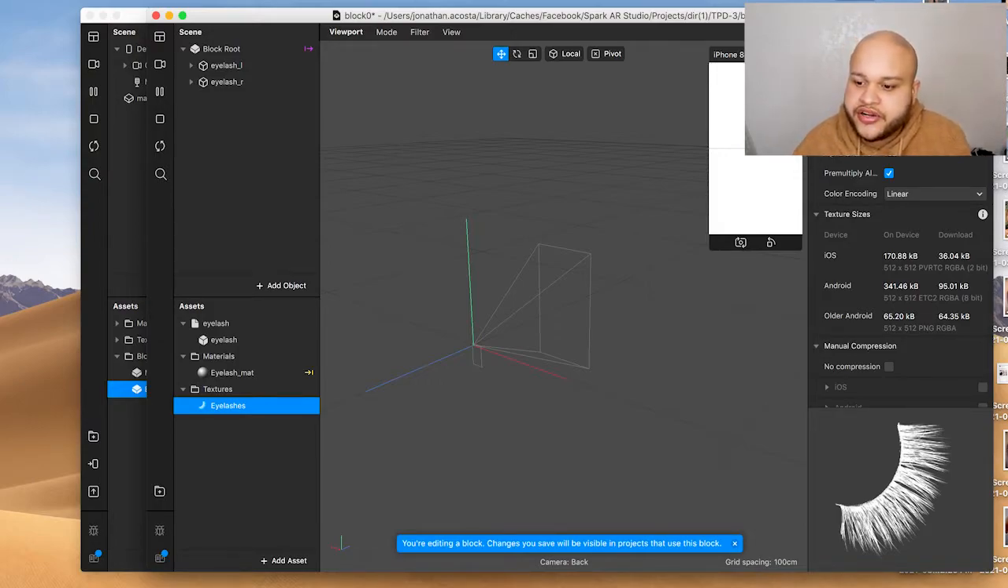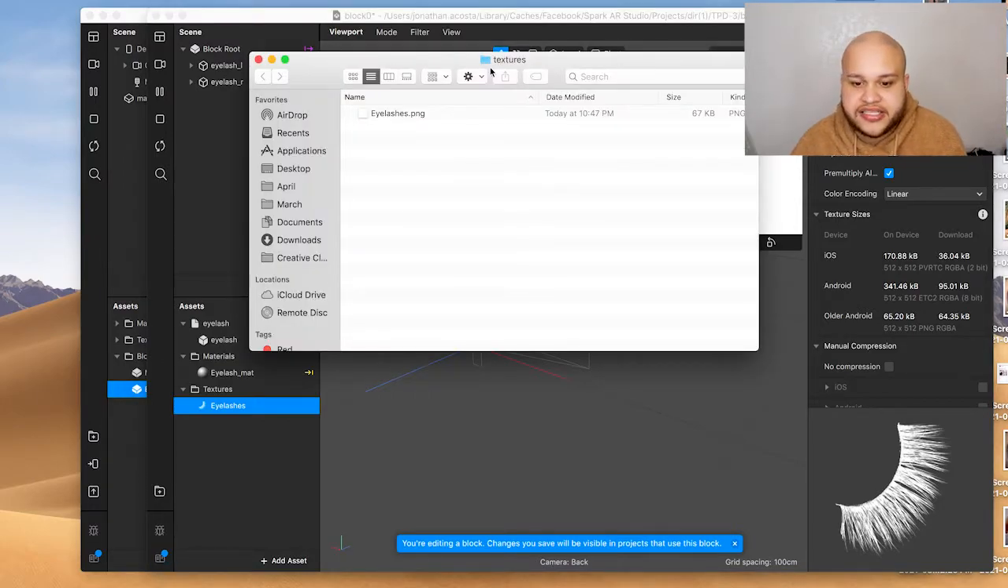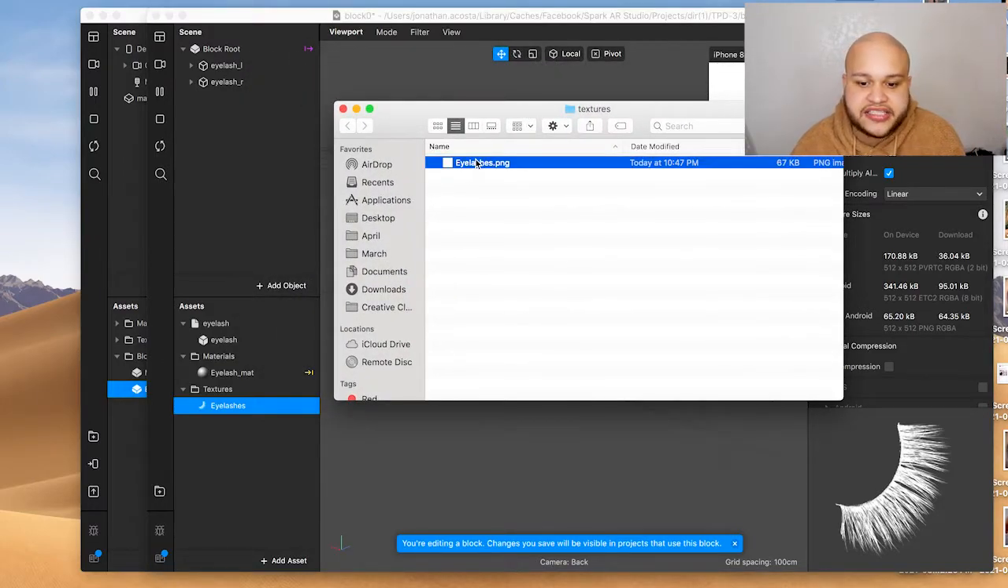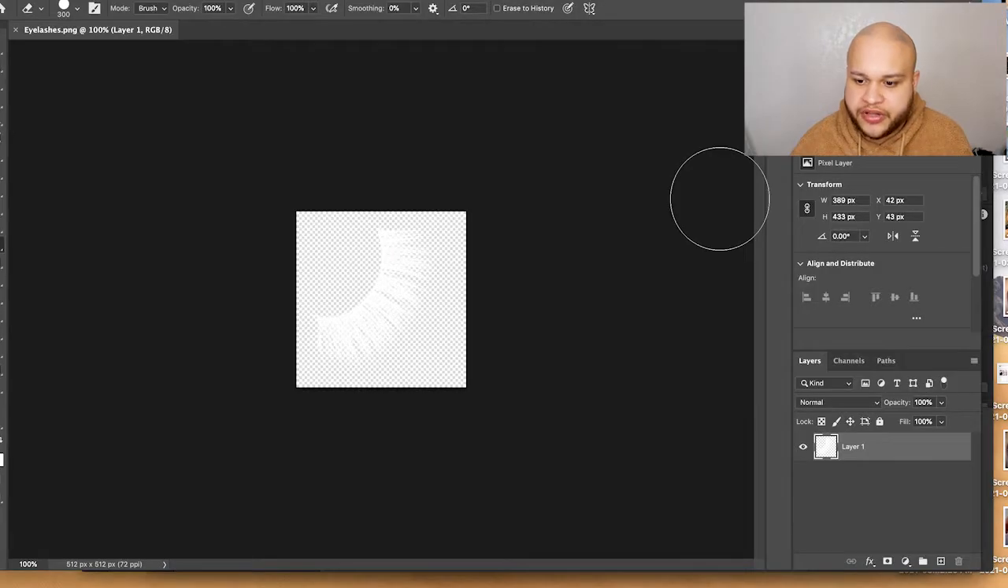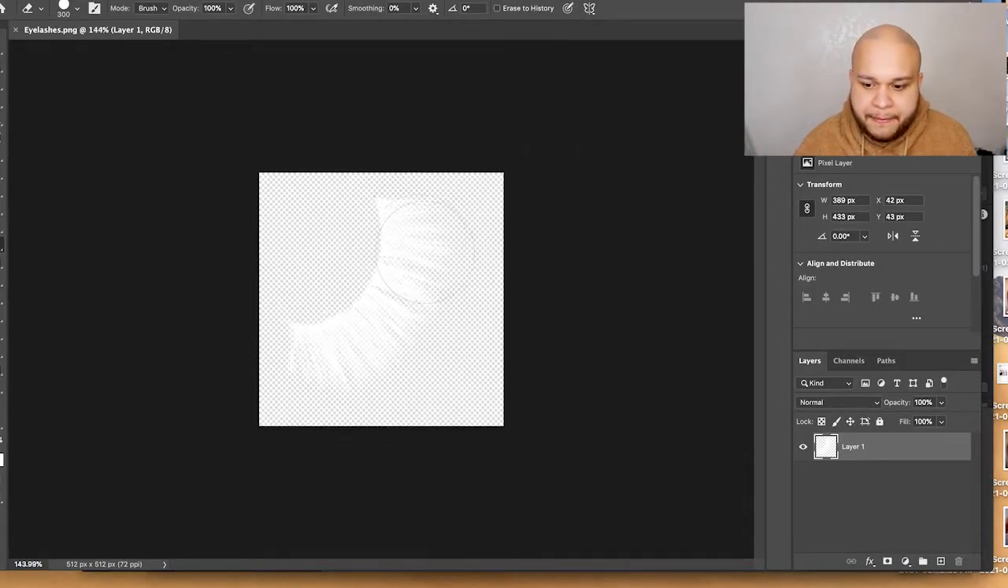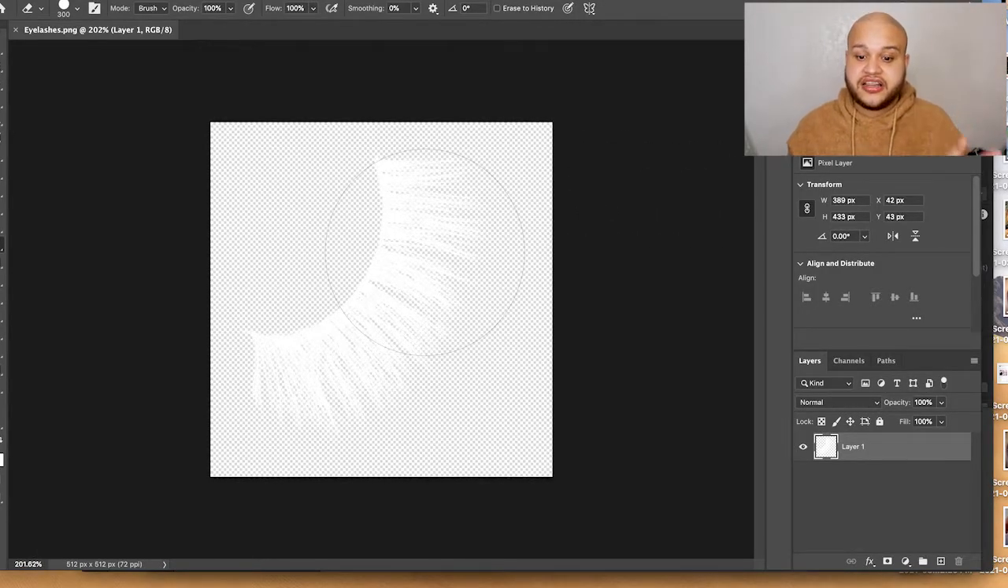So what we're gonna do is literally go up here and reveal in Finder, and this is gonna be just an easy file that's created by the app as well. So this is the file that we're gonna open in Photoshop. So actually we're gonna open this with Photoshop, and bam. This is literally the file that is then taken into the app and placed 3D in front of your eyelids.